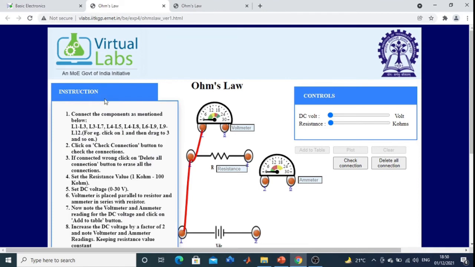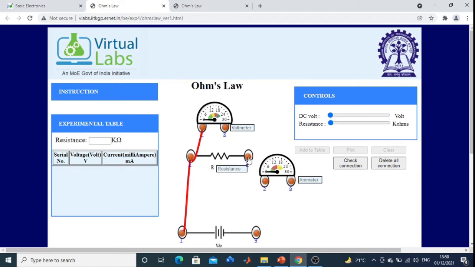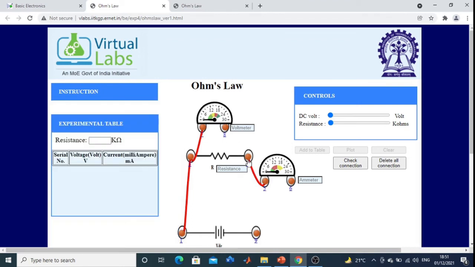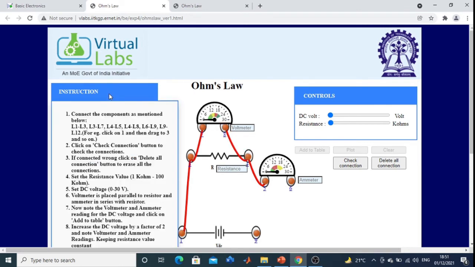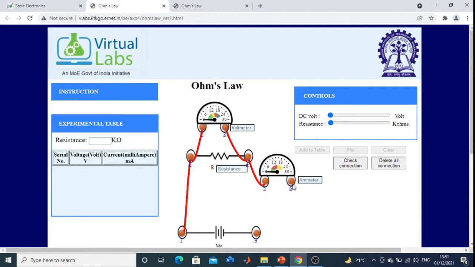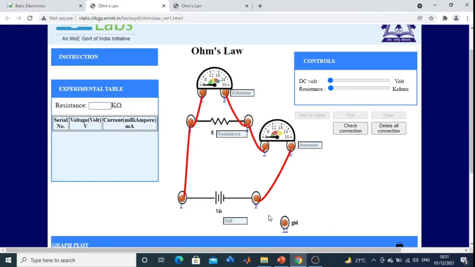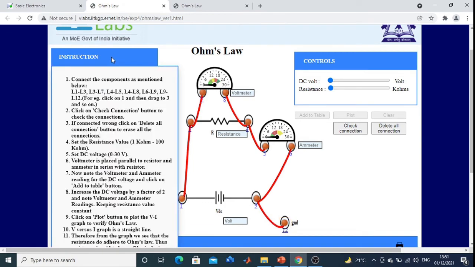L4 to L5. L4 to L8. Then L6 to L9. L9 to L12. Clear students? In this particular manner you will connect it.